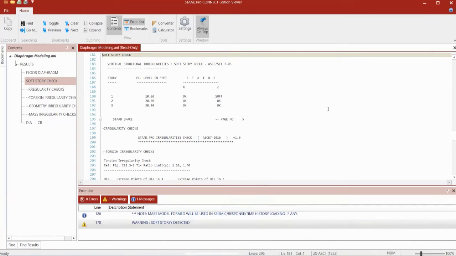So what this table is going to tell you is whether or not you have a soft story or also an extreme soft story. You can see in my particular system that level number 1, which refers to the rigid diaphragm number that I have, is actually technically a soft story.